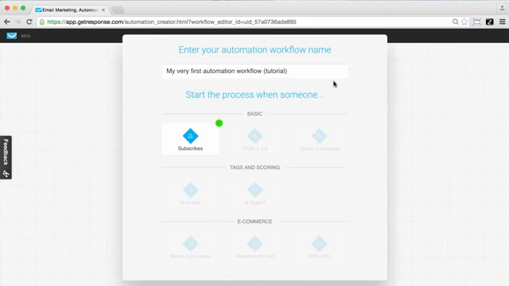In this video, we want to briefly talk about all of the different elements and things that you're going to see within GetResponse Marketing Automation when you're building your workflows. So we're going to introduce you to the different elements and the ways that you'll utilize them in the workspace when creating your workflows.